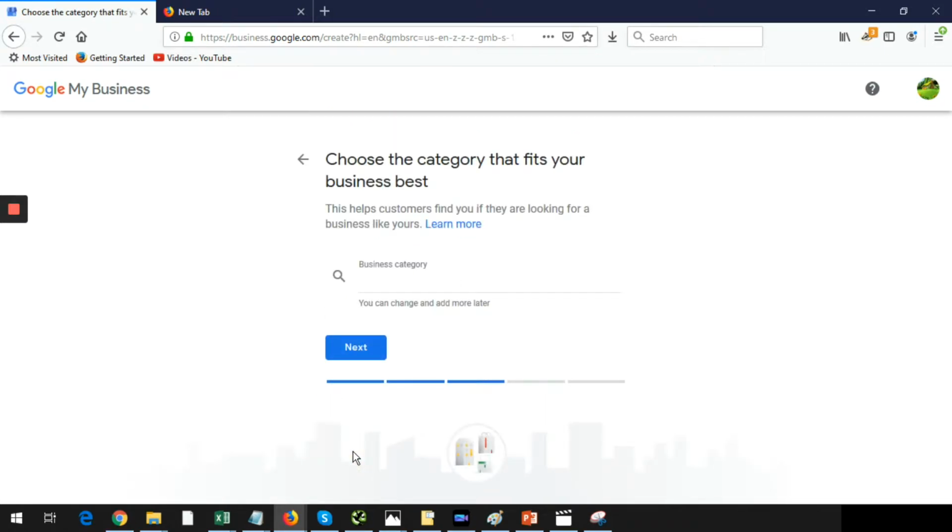So we'll go ahead and click next. Now this is where we want to select our business category. We're going to do pool resurfacing. Now, your business category isn't something you want to go crazy in. And again, we're going to have an option to change this later, and we're going to have another video that shows you really how to deep dive into your categories.